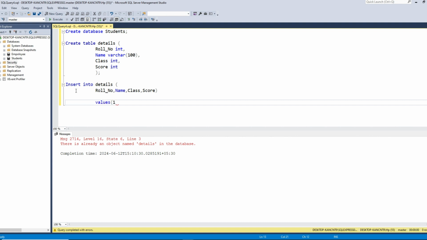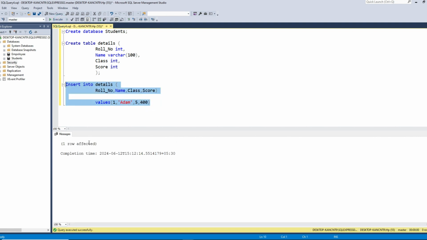So first will be my roll number, and the name will be Adam. Ensure that you give the string values within quotes. The class he is studying is 5th standard, and the score he obtained is 400 out of 500. So this is the way I am going to enter the values. Click on execute and you can see it says one row affected.